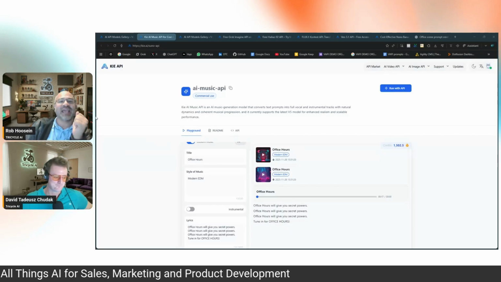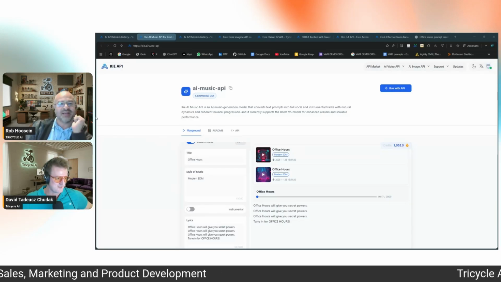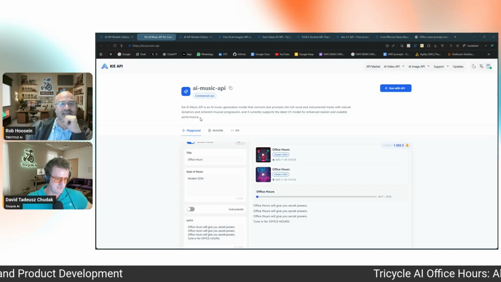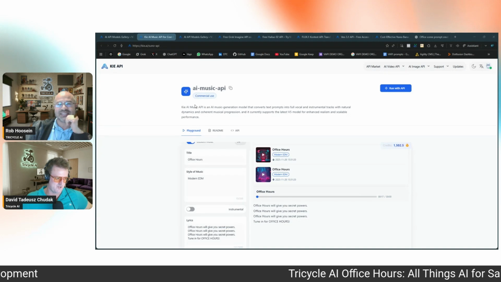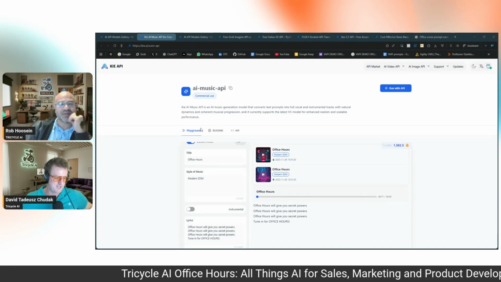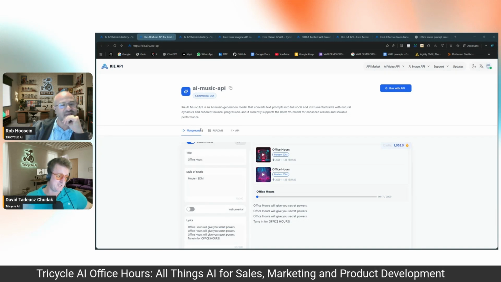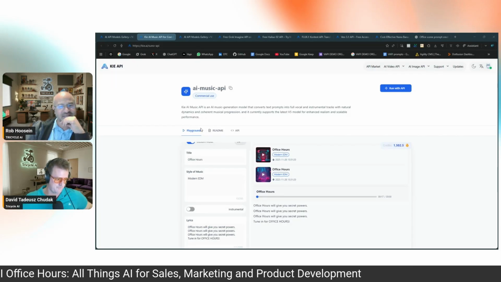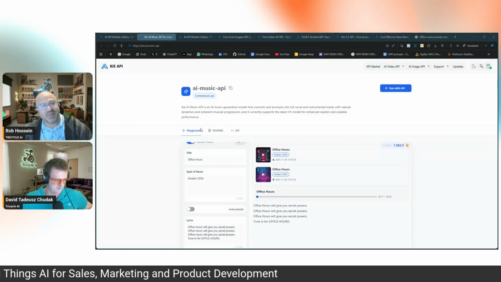So yeah, it's KIE.ai. KIE.ai is the address, and it's called Key API. Essentially it's just your API key for all the image, video and music models that are out there.